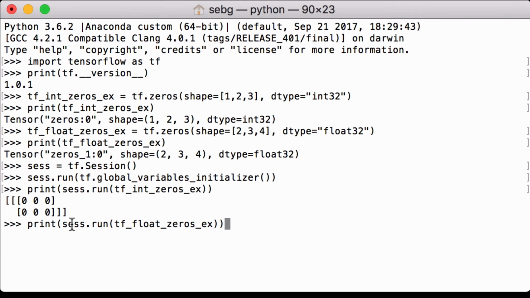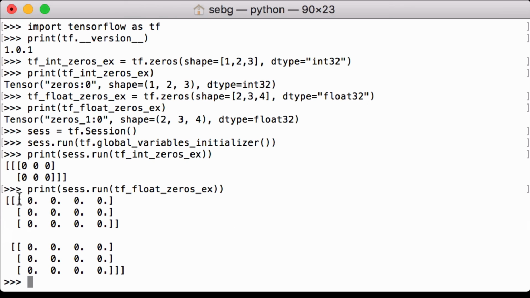And we print it inside a TensorFlow session run, and we see a 2 by 3 by 4 tensor. We see that every single element is a 0, and because it is a float32 data type, we see that each element has a decimal point. So 0 decimal points are all the elements.